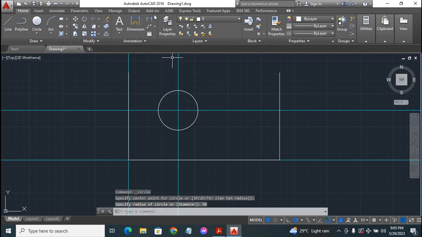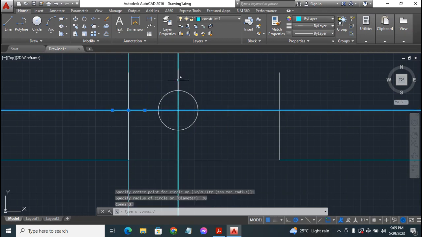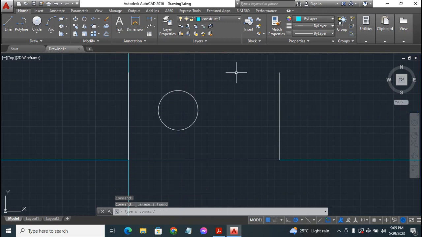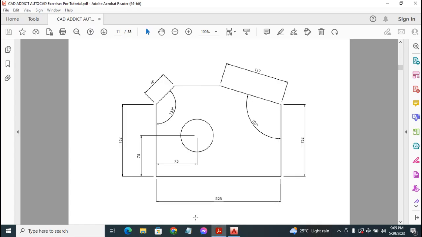Alright, so next up we are done with these construction lines. I can just click on them to get rid of them. Click on them, highlight them, then press delete on the keyboard to get rid of the construction lines. So back to our PDF document.